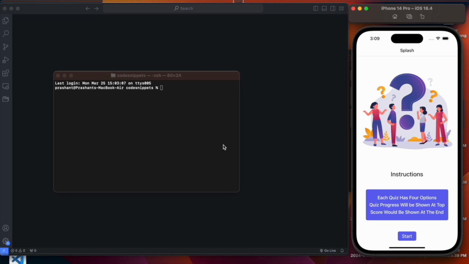In this video, we are going to build a quiz application using React Native and Expo framework. Other than that, we are going to use some other libraries like React Native navigation in order to navigate between different screens and React Native progress to show the progress of our quiz. Okay, so now let us move to the demo part.